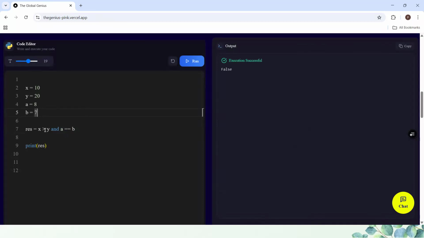But if we say X less than Y and A greater than B, look at it. If you evaluate X less than Y, what would it give you? Is X less than Y? Yes, 10 is less than 20, so it gives you true. Then it will now come to the second one and evaluate the second condition. Is A greater than B? A is 8, B is 7. So both of them will return true. So because both of them are returning true, if you run this code now, you're going to get true. It will return true because both of them are true.